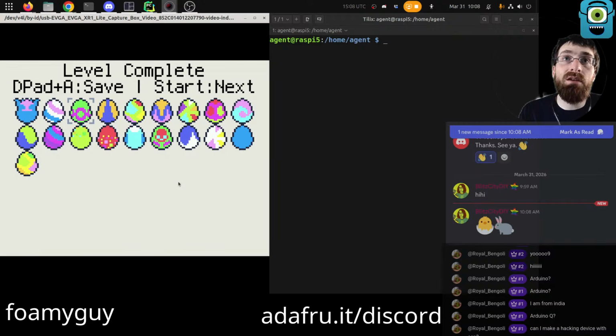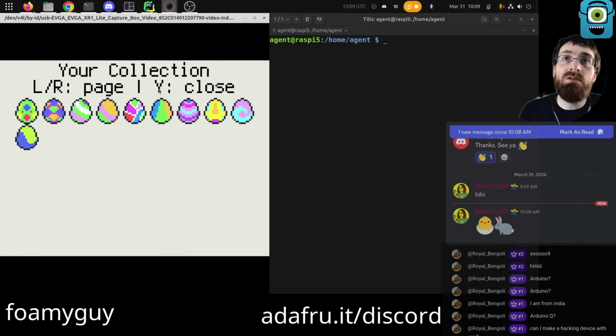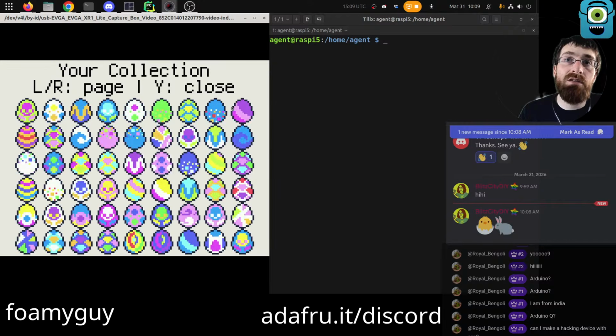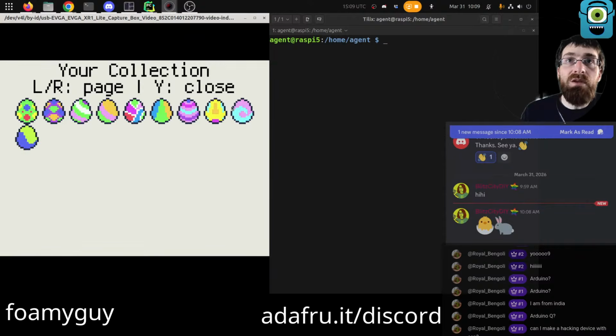Like it says here, you use the D-pad and the A button to save the eggs, and the Start button to go to the next level. It doesn't actually say that you can use the Y button to see your collection, but you can. I just pressed Y, and it takes you to your collection. These are the eggs I saved: the little green-blue yin-yang and the little tidal wave. Those are the two most recent ones, but this is also paged, so I can use the shoulder buttons to go back and forth through these pages. That is the gist of the game.